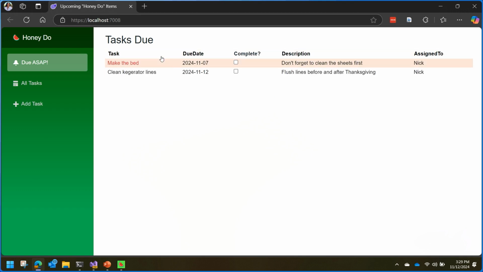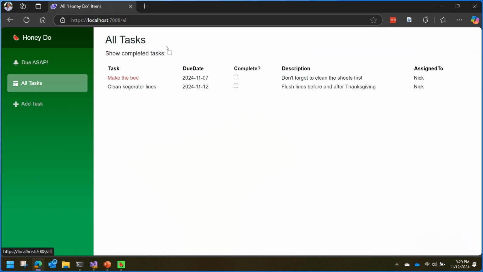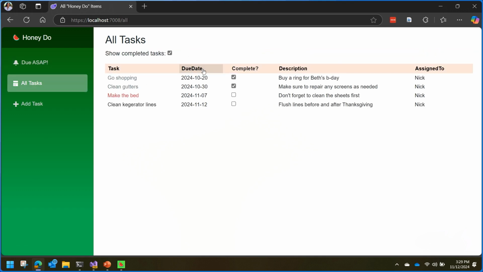Now, you'll see there's a couple tasks that need to be done today. This is the web application, and you can see all tasks. You can show completed tasks. This is using the Blazor QuickGrid that came out last year with .NET 8.